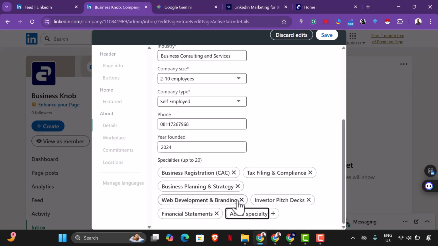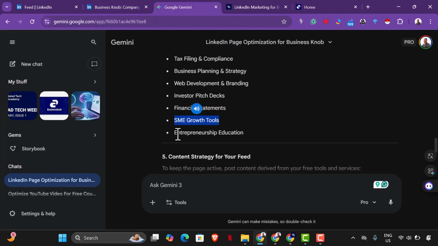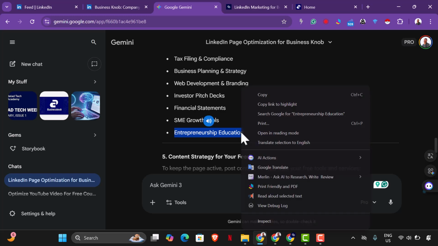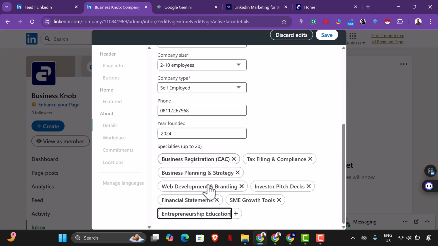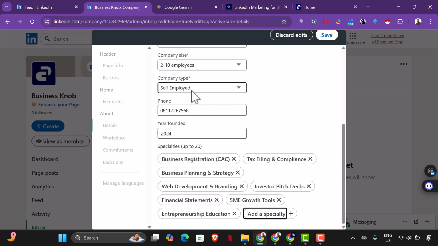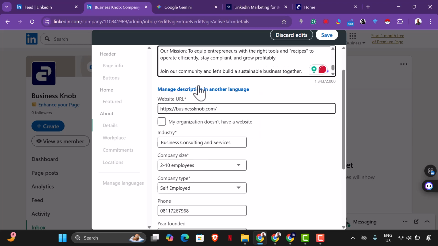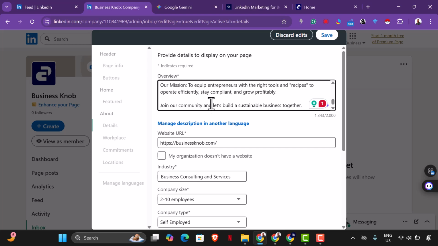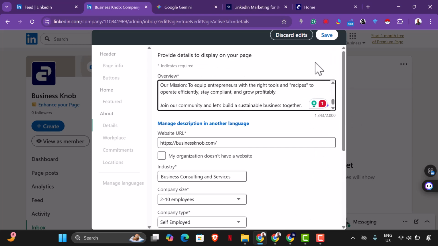We have entrepreneurship education. So those specialties now would help search engines to locate our page, of course, when people search for something related. So I'm going to just paste this. Then we have all this. So all I have to do now, okay, so our mission is to, so this would say our mission, yes, which we understand perfectly. So that is how to optimize your page. So we've done the basic optimization.